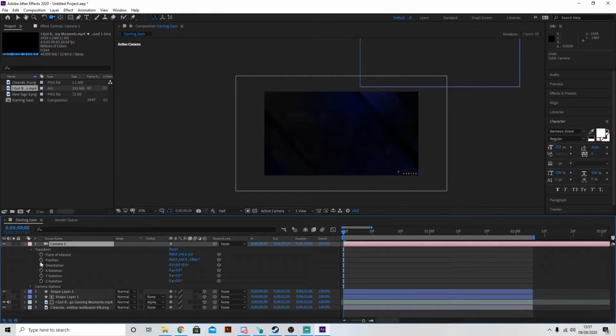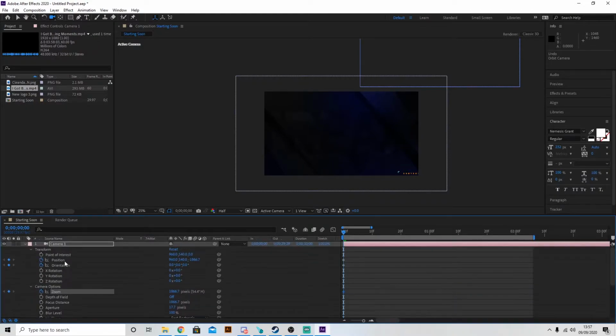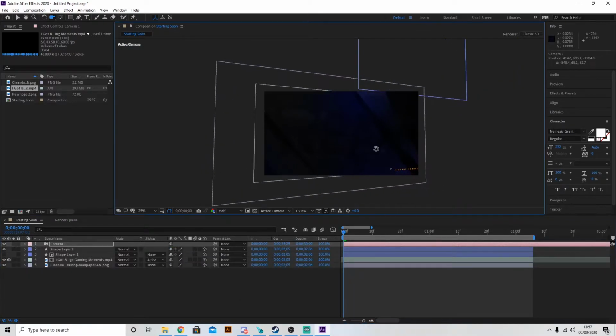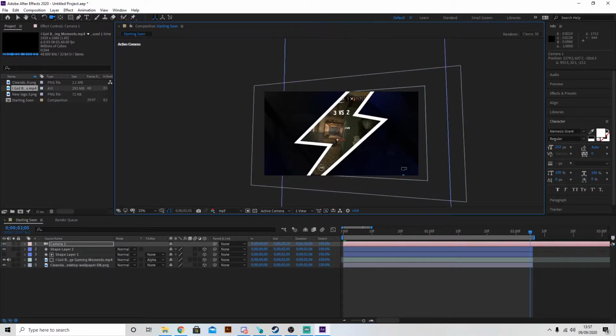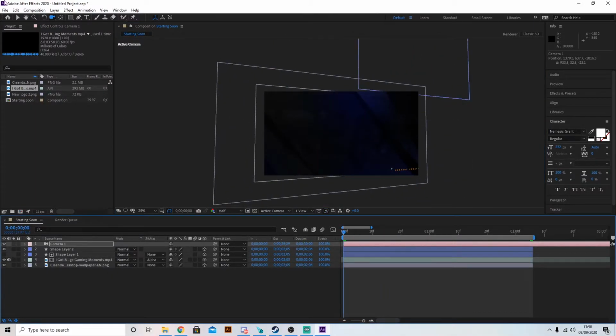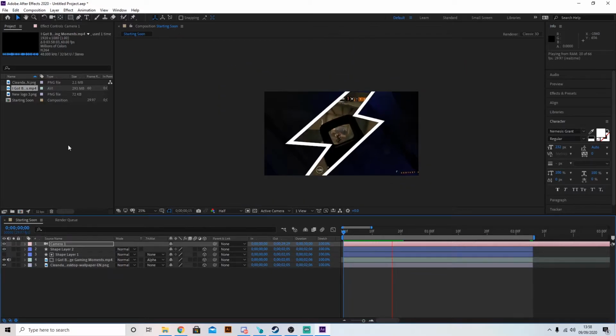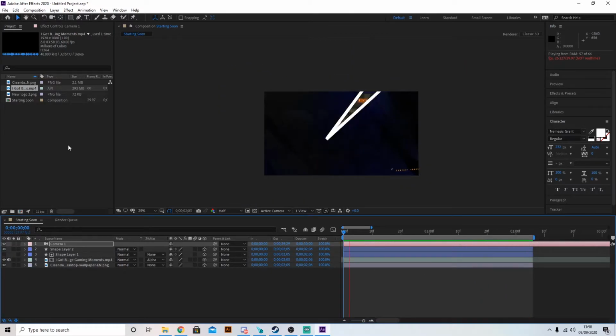So I'd say keyframe the position, keyframe the orientation, and keyframe the zoom if you want to zoom in and out. So now position the camera how you want. Skip to the end frame and simply just move it. And now you can see when we play this back, we've got a moving camera.